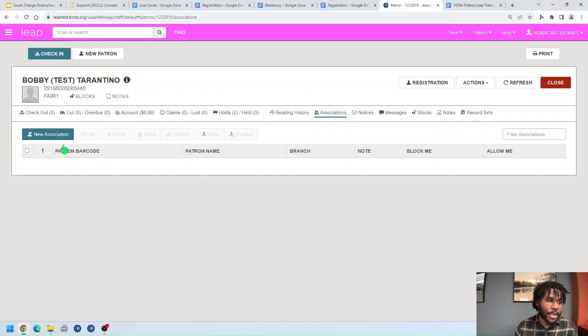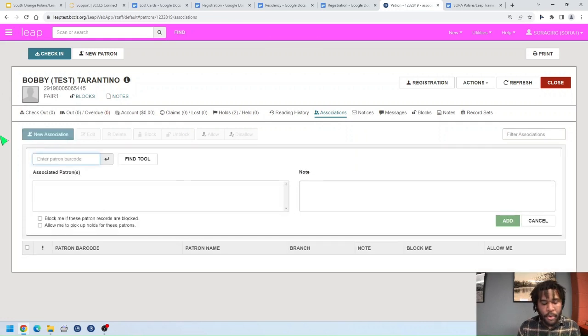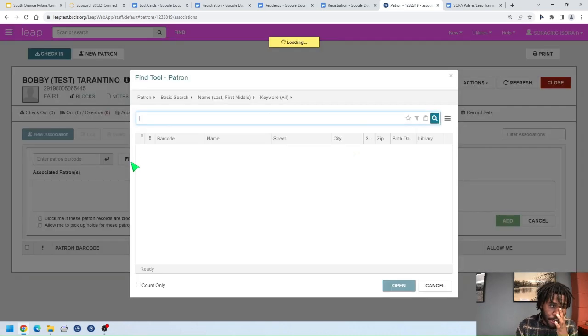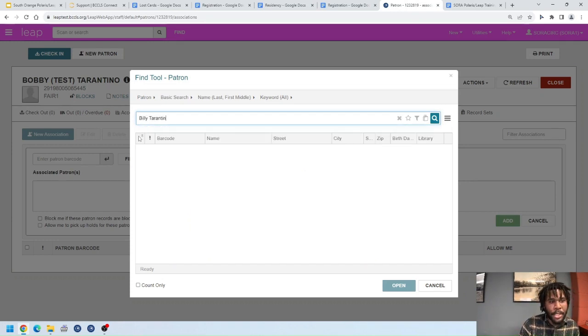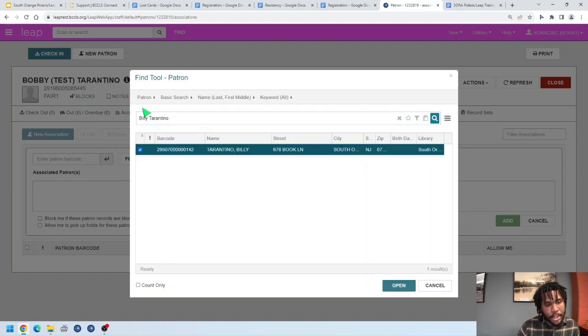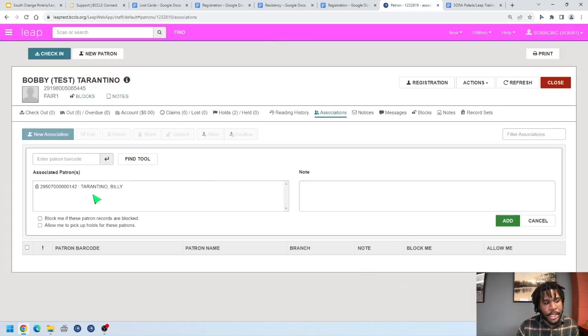If I go ahead and click New Association here, we noticed before that Bobby has a brother named Billy. What we can do from this point is create an association for Billy Tarantino on Bobby's account. I'm going to use the find tool here to type in their name. So let's say Bobby wants Billy to be associated with his account. You can go ahead and add them in. You can scan in their barcode or again use the find tool to look for it. And you'll notice here that the associated patron is now added onto their list of associated patrons within Bobby's account.